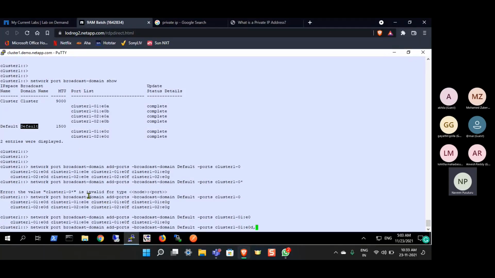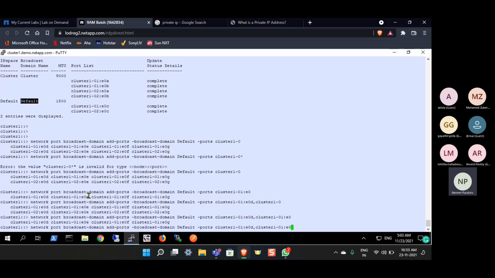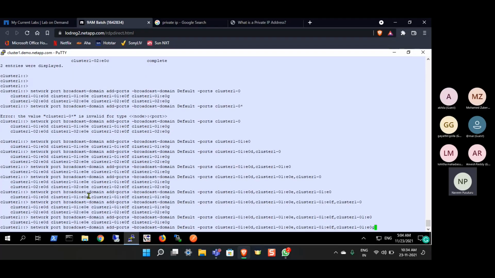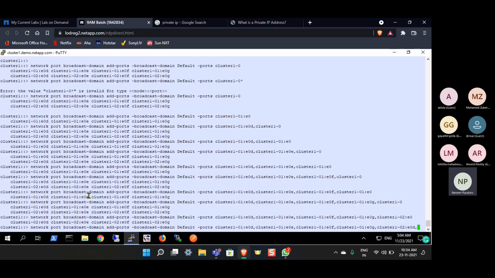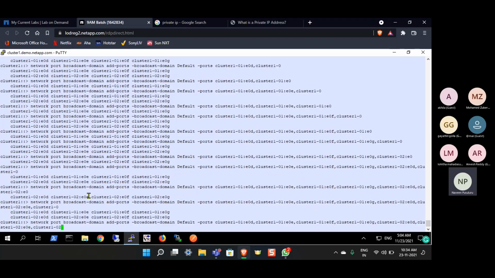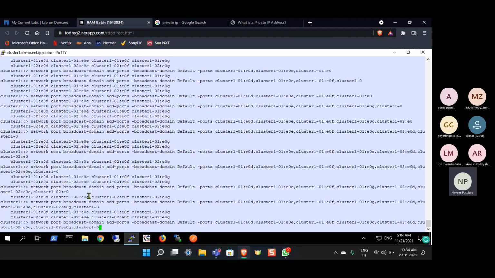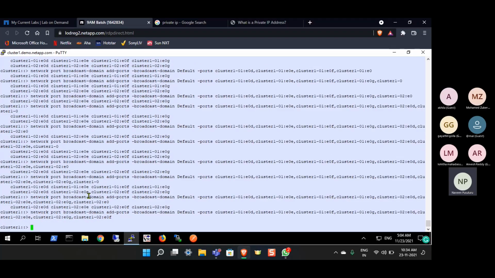E0D, E0E, E0F, E0G. Same thing with node 2 as well. E0D, E0E, E0G, E0F. Okay, network port broadcast domain show.